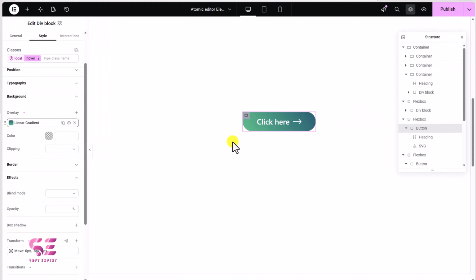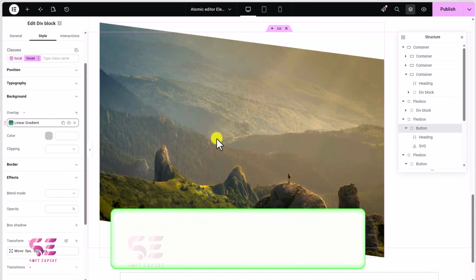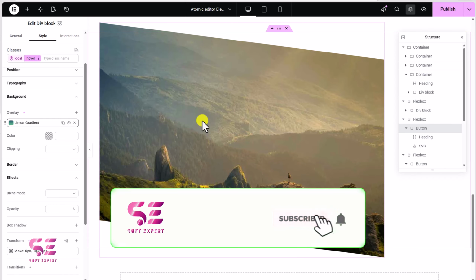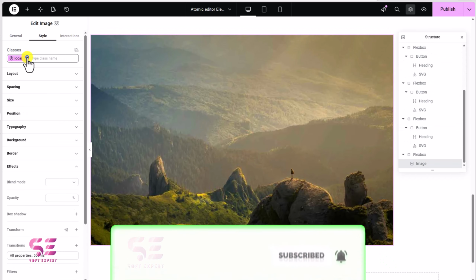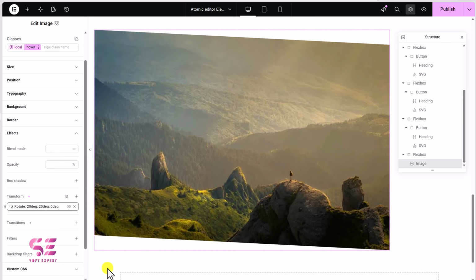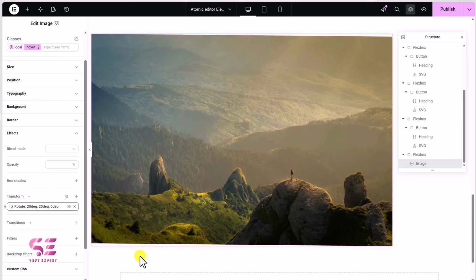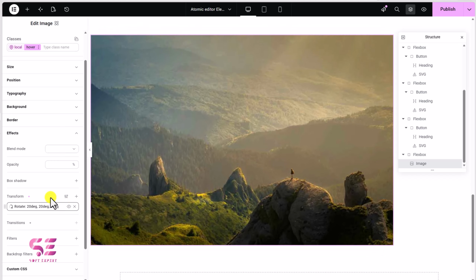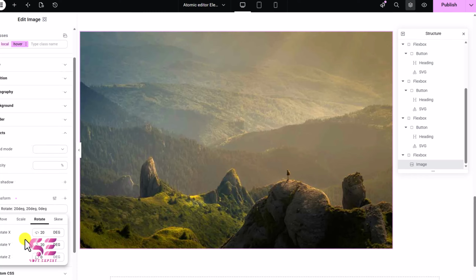And as I mentioned, this method will work for any atomic element. Let's scroll down. Here I have added this image, and if I click here and go to the hover state, under transform you can see I have applied some rotation to it on hover, okay, which is why it's rotating like this. So again you can play around with these values and you can apply animations to any element on hover.